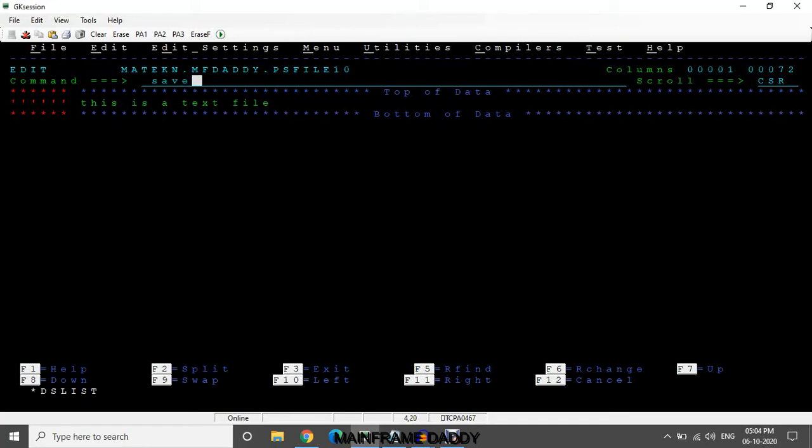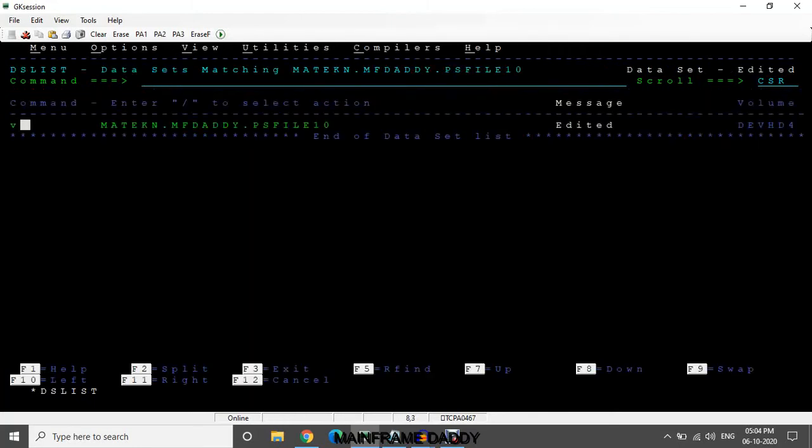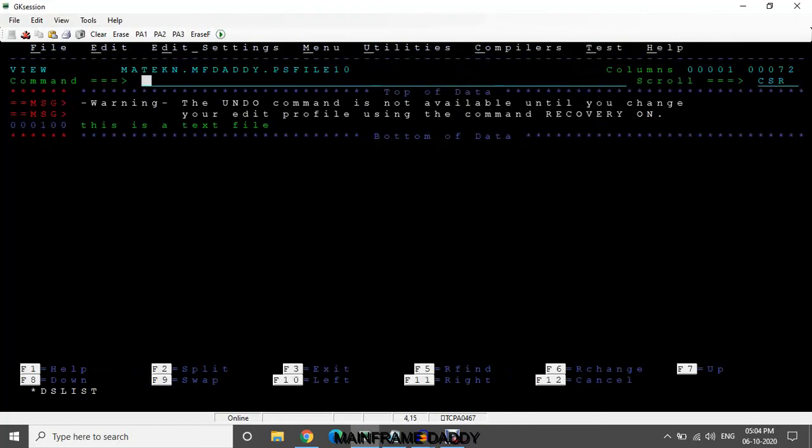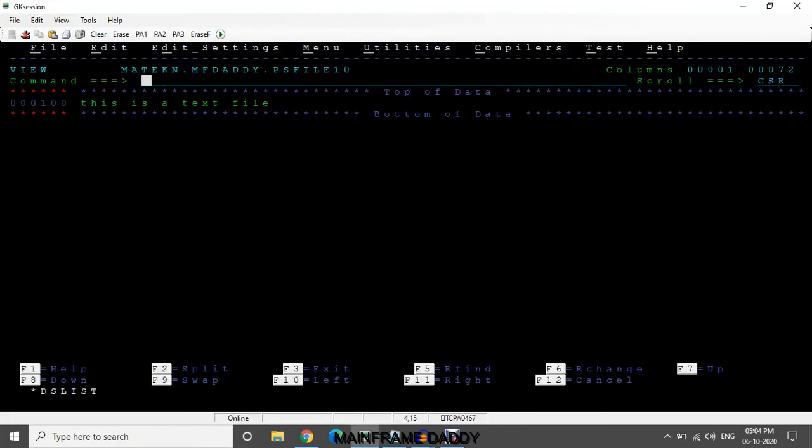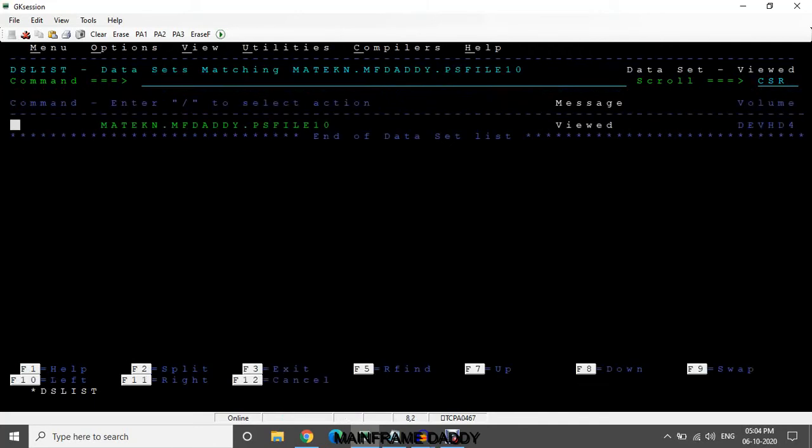Save, the file will be saved. In the right hand top corner you can see dataset saved. Again I'm coming out of this file. Now I'm viewing it. So it is having that text. So this is how we have to create a PS file. So this is the basic step in mainframes.